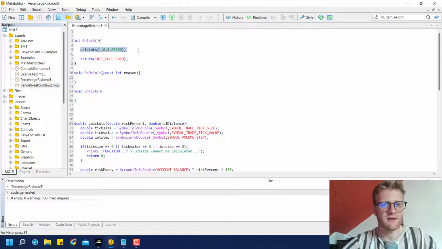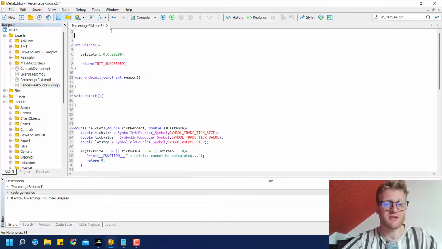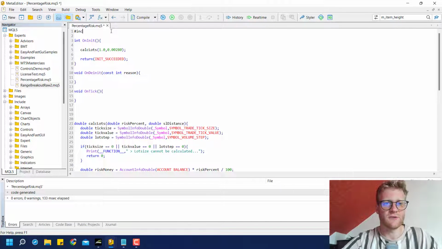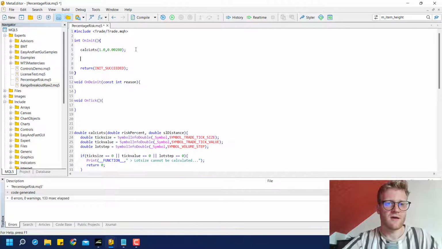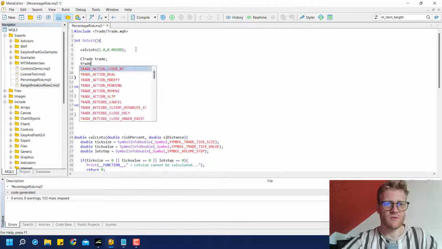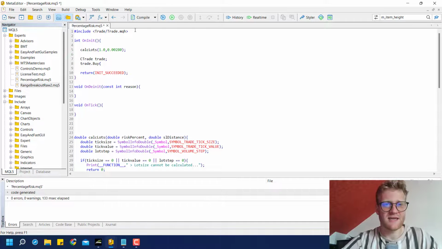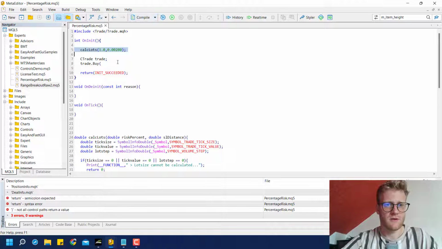So let me show you that this actually works. So we will do a test here. So we include the trade.mqh file here, and we can now open a position. So we can say CTrade trade, and now we can say trade by, and come on, give me the parameters.